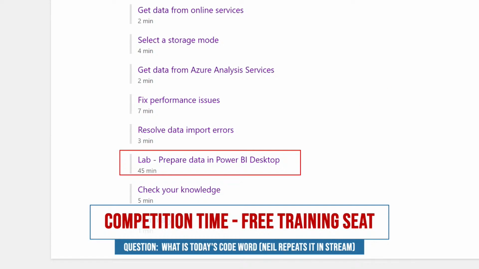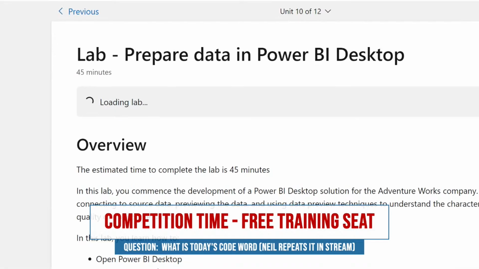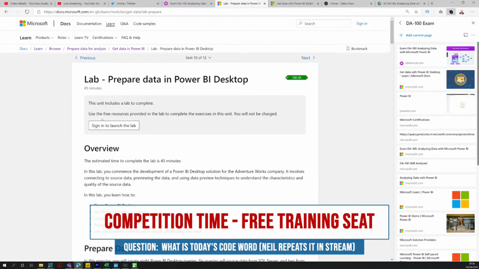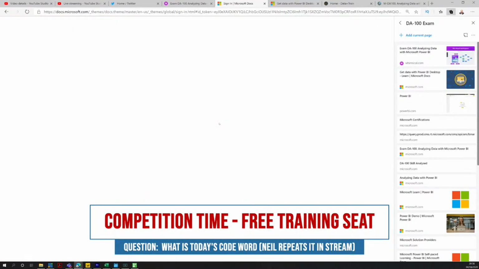So if I click on that link and go in, you'll see right at the top, it will say load in lab and sign in to launch the lab. So I need to quickly sign in. It was a different day, so I'm going to re-sign in. And by the way, you need to qualify which account you're going to use.